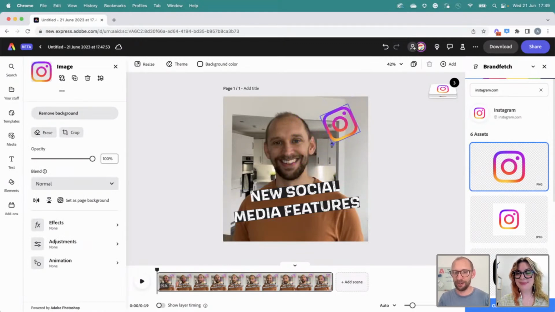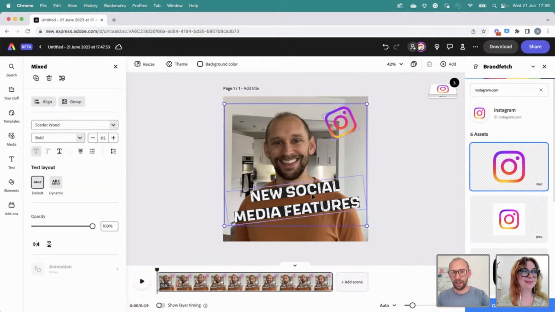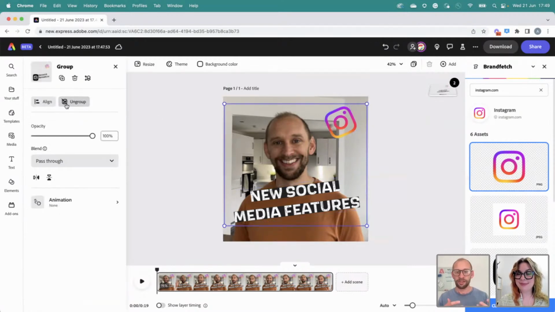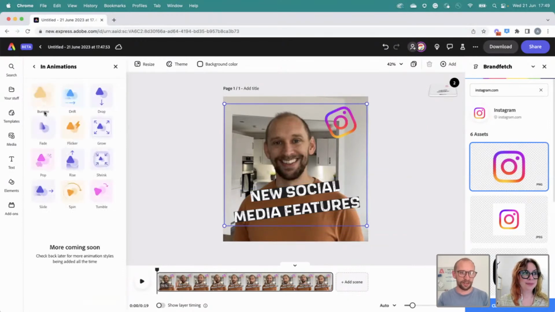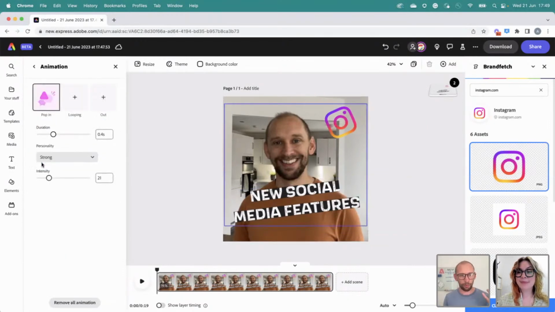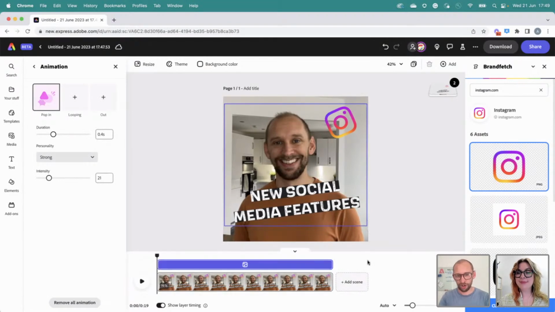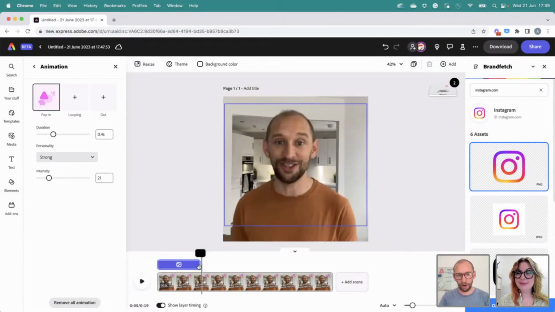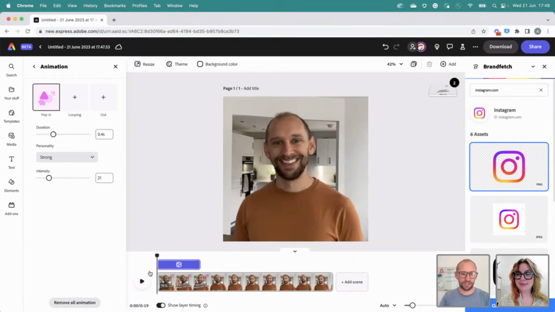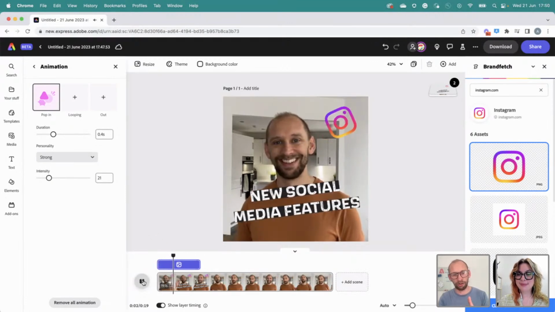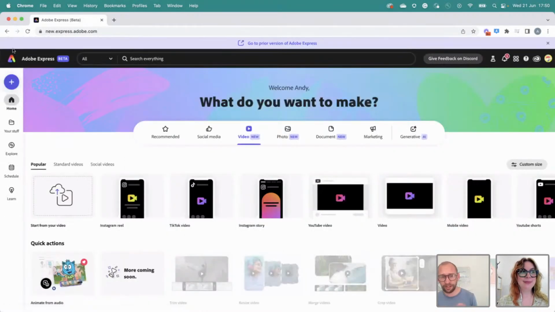We can just manipulate in all manner of new ways, which Kenneth, you already mentioned this. We could group these together. So you group all the elements together. We can animate it to come in. So animate it to pop in, leave at whatever time, show our layer timing. So, only want this to happen at the beginning, but just a nice, easy way that we can start bringing our video content to life in all manner of amazing ways. So then we can download it.